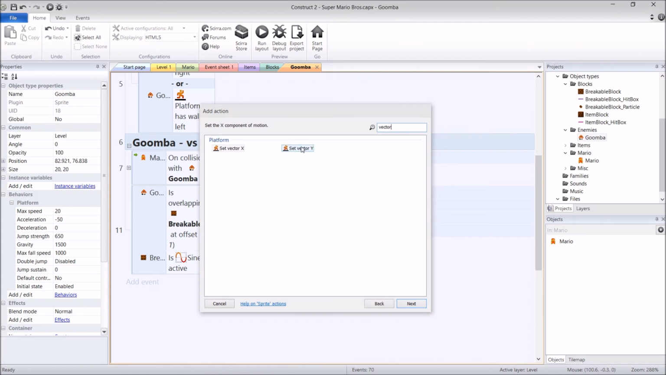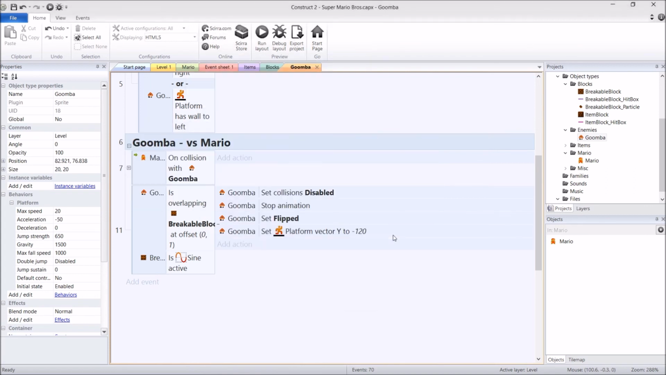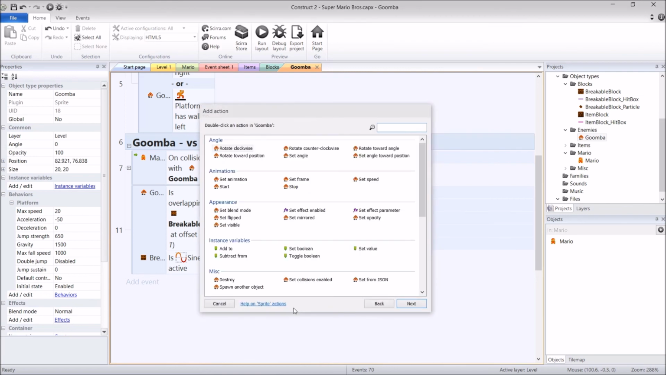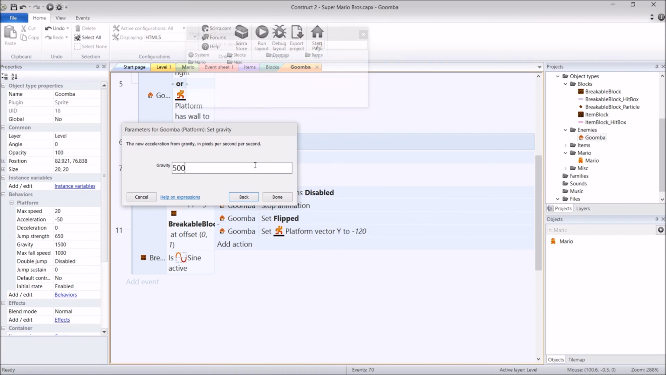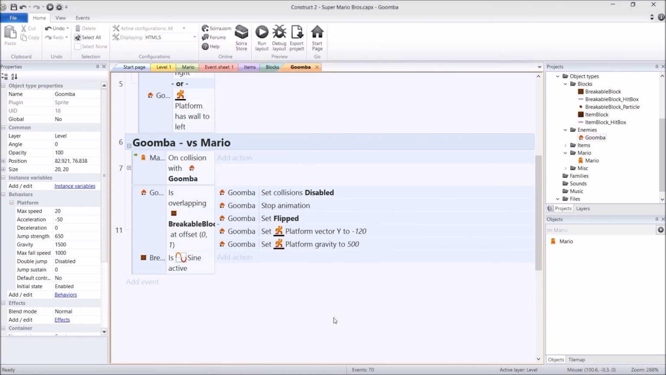So we're going to set his vector y. I found minus 120 to be a pretty good value. And his gravity by default is way too high. He flies down. So I'm going to add in another set to change his gravity. Set gravity 500, so it's a third of what they usually would have. I found that to be a nice little balanced fall from there. So let's test it out, make sure it works.